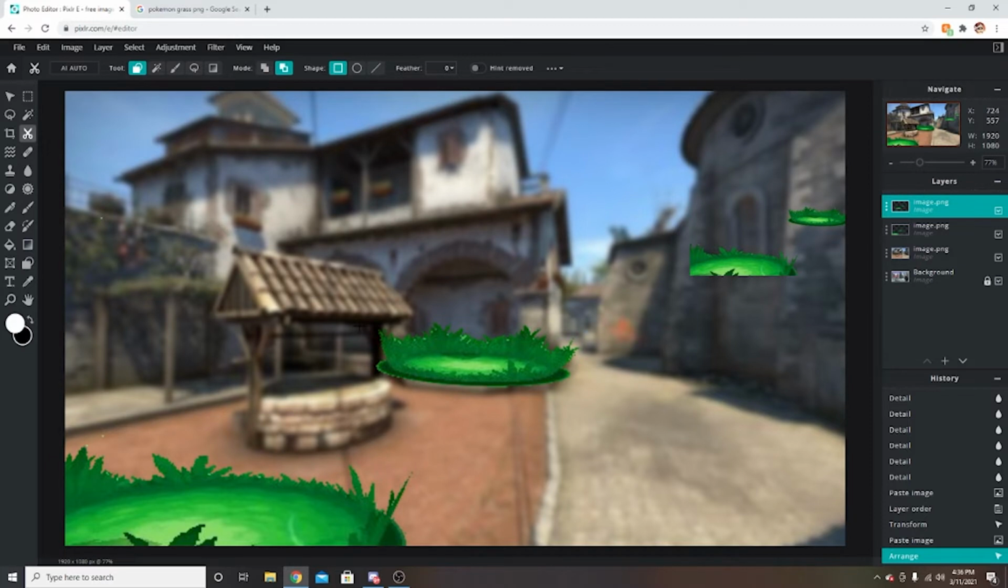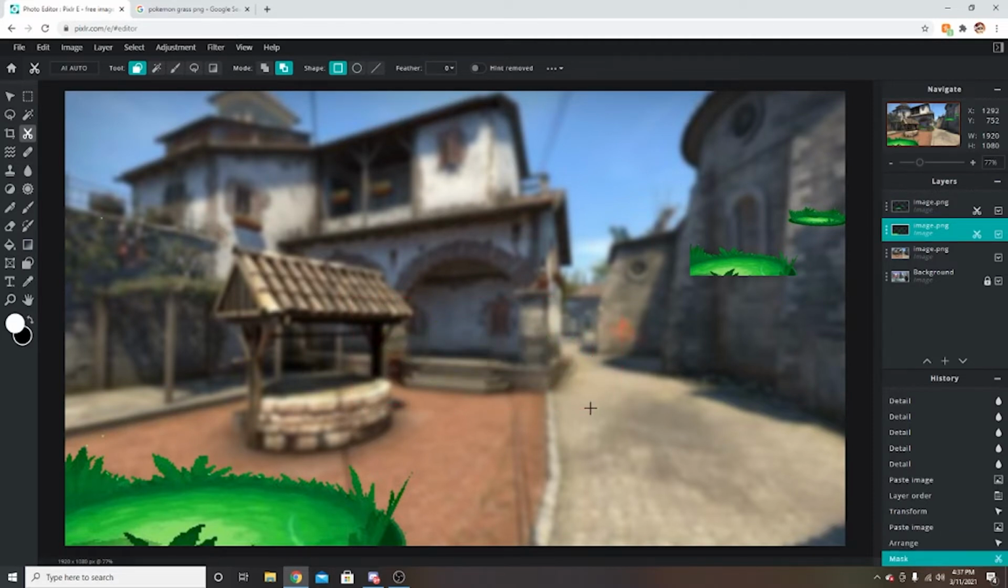Now you're going to click remove mask. And when you see the red outline, it means it's removing. And there you go. So now the image is only this, and that's what I want.